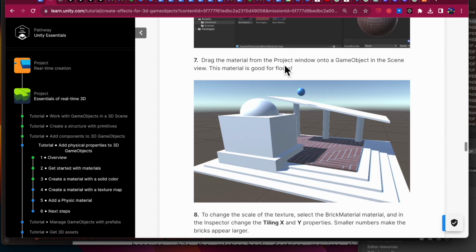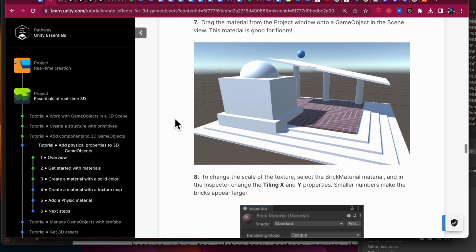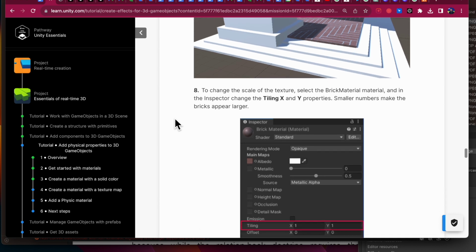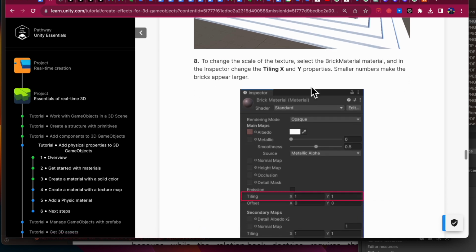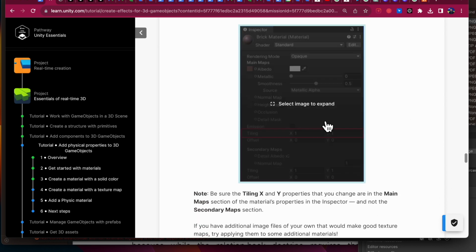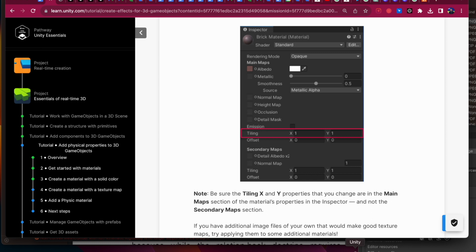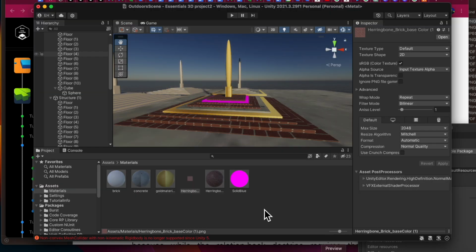And you can drag the material from the project window into a game object in the scene view, and the material is good for floors. And you can change the scale of the texture. You can select the brick material and, in the inspector, change the tiling X and Y properties so that smaller numbers make the bricks appear larger. So we're going to try that in the tiling.